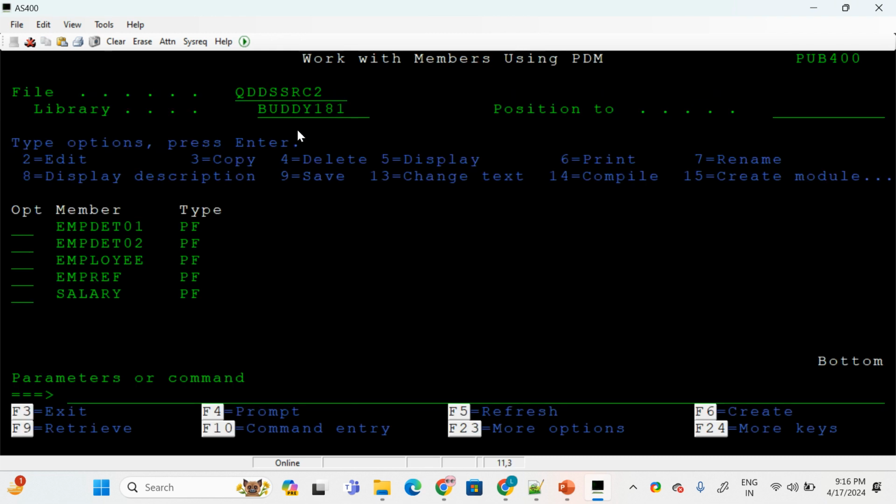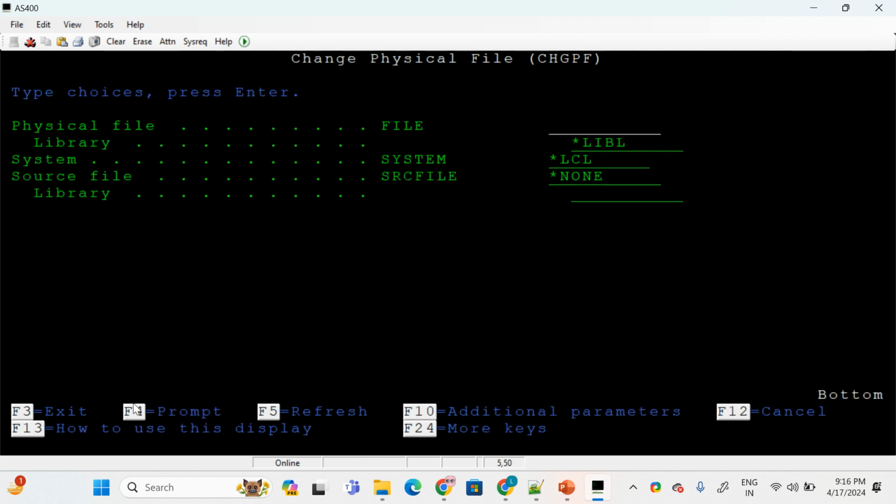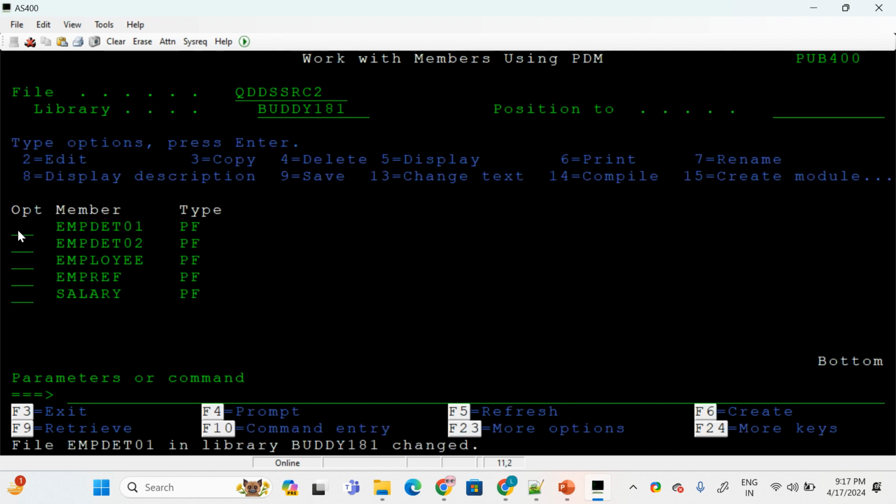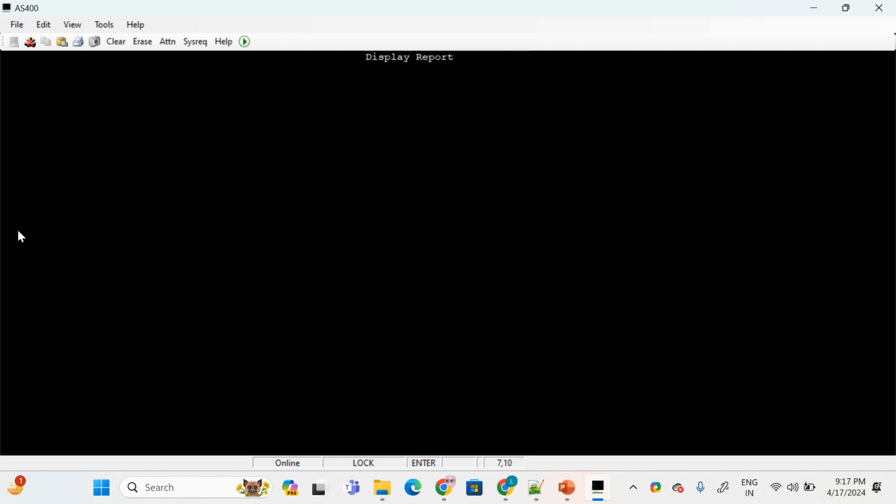So now what I will do, I'll just do the change PF on the DET01. CHGPF, change PF, this one, and library is BUDDY181, and source file is QDDSSRC2 and BUDDY181. Enter, enter. So now do the run query on this.